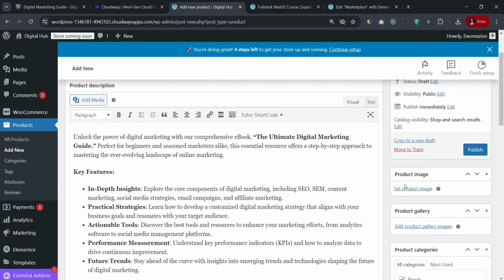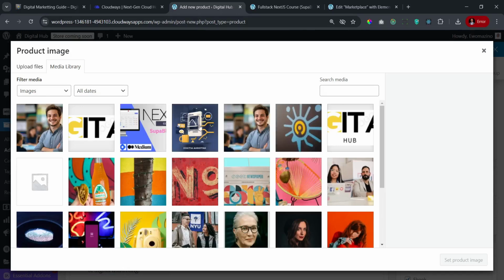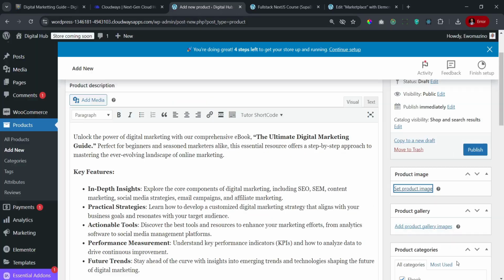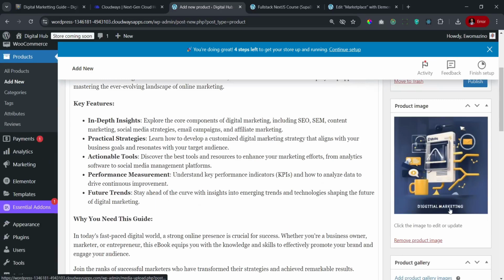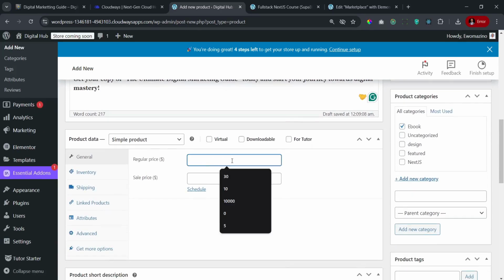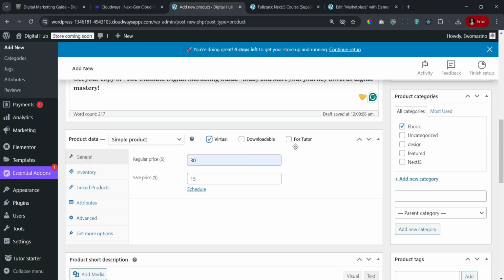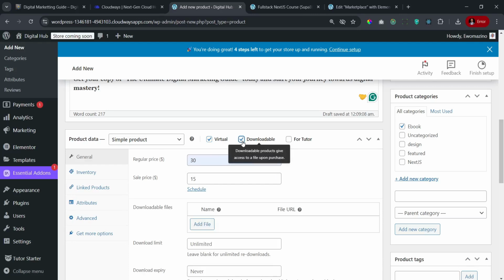Now this product is going to have an image, and I already imported the image, this one here, digital marketing. Is there any other thing? The price. So same thing, 30, but I'm going to sell it for 15. Now, because it's an ebook, you want to make sure you check this virtual and you want to say digital.